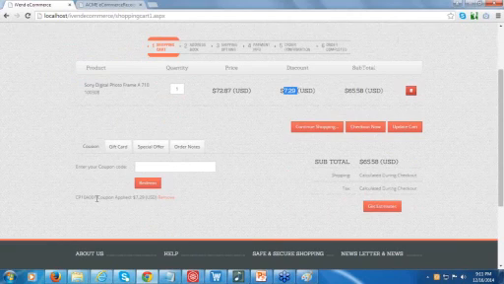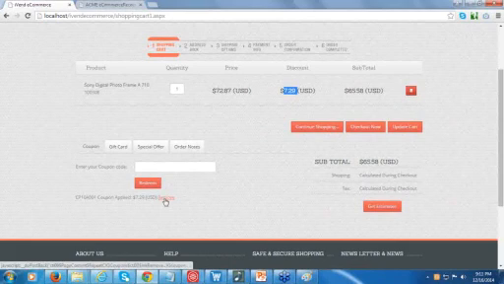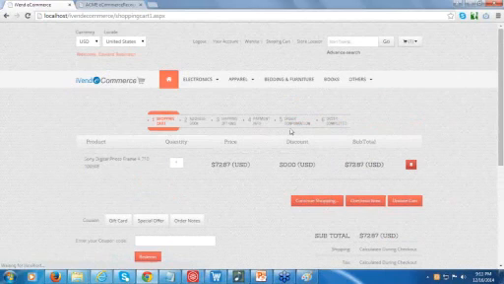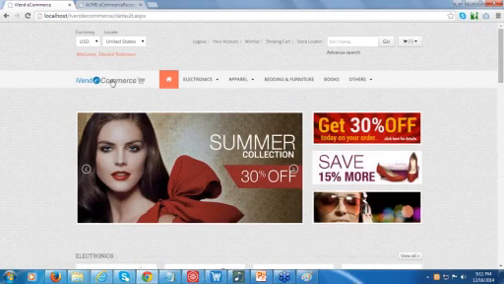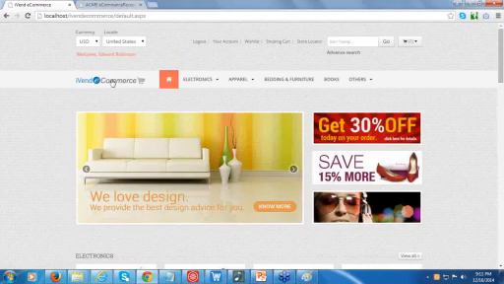If the shopper does not want to apply the coupon, he or she can click on remove to remove the applicable coupon from the cart. So this is how the coupons are created in the system, how they are issued with the help of certain conditions, and their redemption.